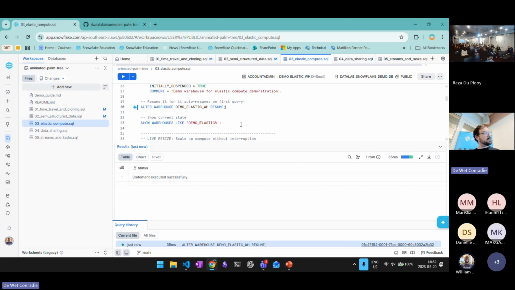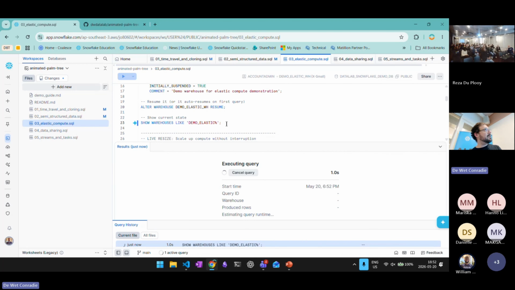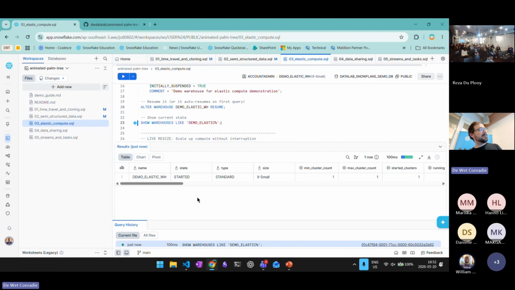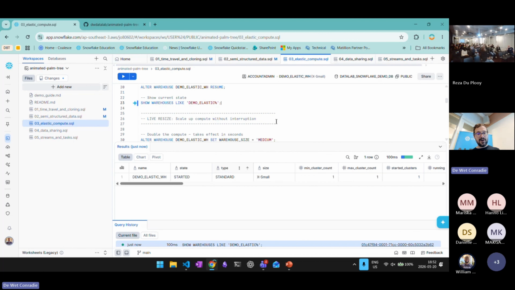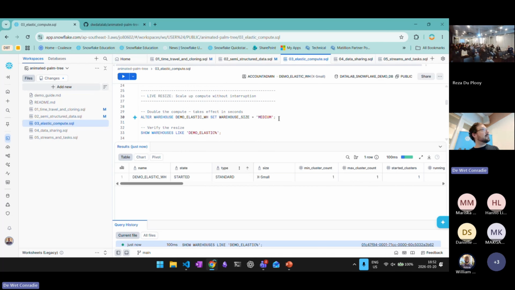And then once again, if I want to see how many warehouses I have, I've got simple commands like show warehouses like demo elastic. There we go. Just started that warehouse. Now, while we're talking here, queries can be busy running on this warehouse. And I see we actually need to scale this warehouse up.